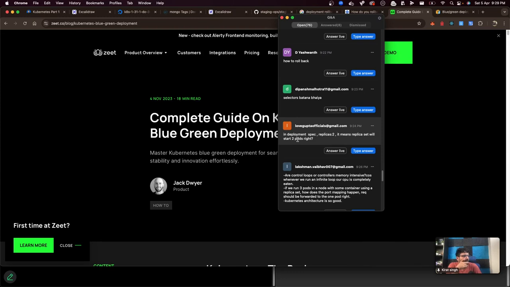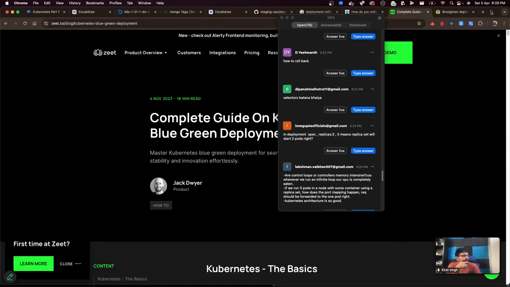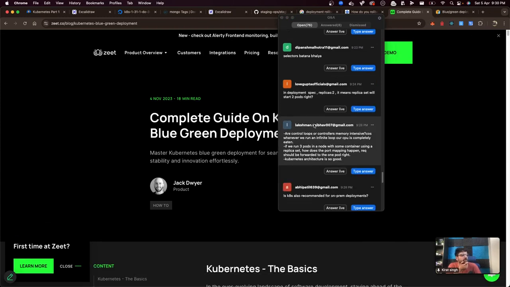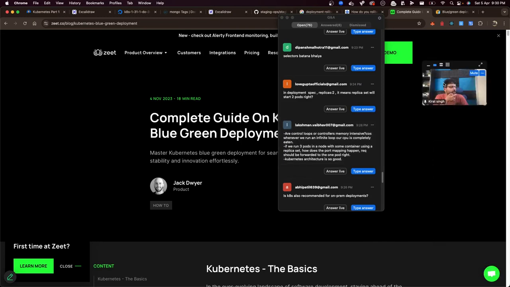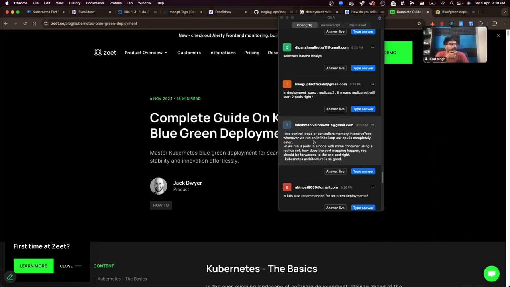In deployment spec, replicas 2 means the replica set will start 2 pods. That is correct. It means the replica set will start 2 pods. Are control loops or controllers memory intensive? Because whenever we're running an infinite loop, our CPU is completely eaten. Not necessarily true. Just because it's an infinite loop doesn't mean there isn't context switching from one controller to another.